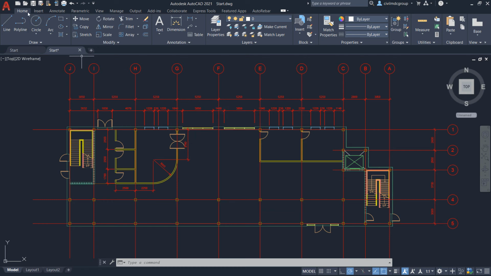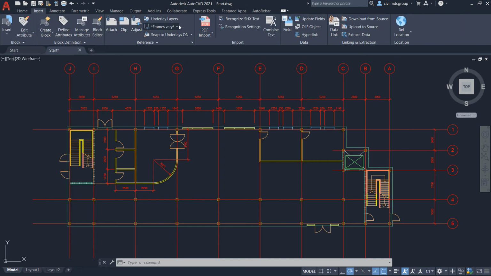Here is the Home tab, and in Home there are different tabs, for example sections like the Draw toolbar, Modify, Annotation, Layers, Block, Properties, and Measurement. Similarly, in Insert there are many further tools that we can use as per our requirements.